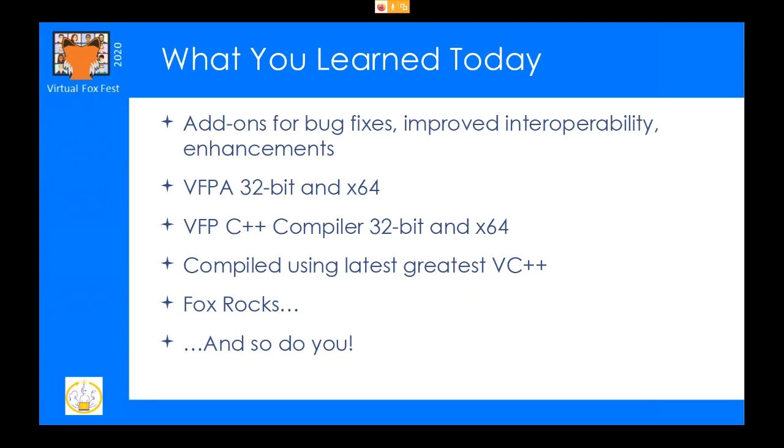VFPA and VFP C Compiler are VFP9 add-ons for bug fixes, improved interoperability with Windows and other tools, and enhancements. Enhancements include things like improved temp file handling, multiple attempts at file commands which can break if you've got Windows Defender or buffering in place, and other features like that. Bug fixes, I covered a few of them off. There's a few more covered off in the white paper.